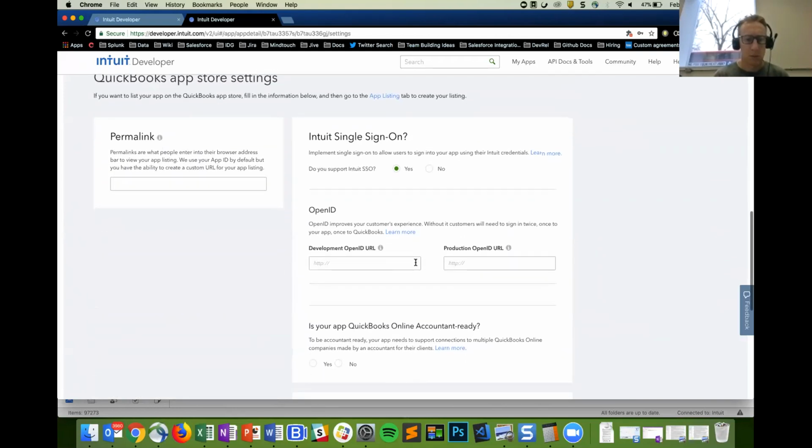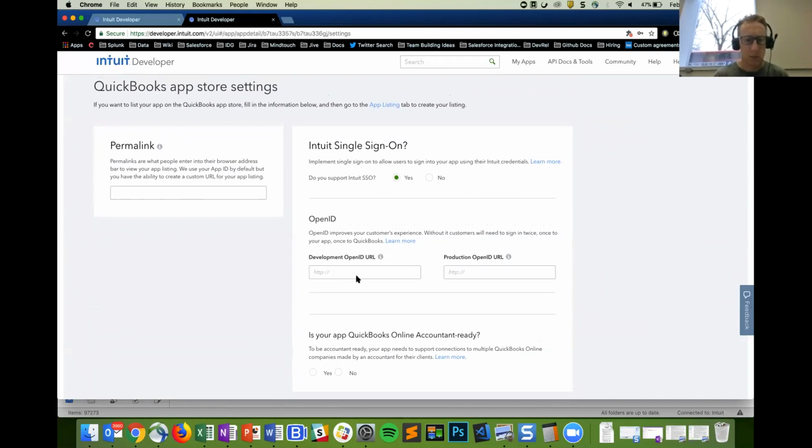Additionally, you can choose to provide Intuit single sign-on or not. So we provide single sign-on through OpenID. And the one thing that really is a benefit to your customers if you do choose to provide single sign-on is the seamless experience for your customer. So being able to allow a customer to click log in with their existing Intuit developer or Intuit QuickBooks credentials and then automatically log into your application actually increases your conversion rate and makes it a lot easier for your customers to just jump in and get started with your application.